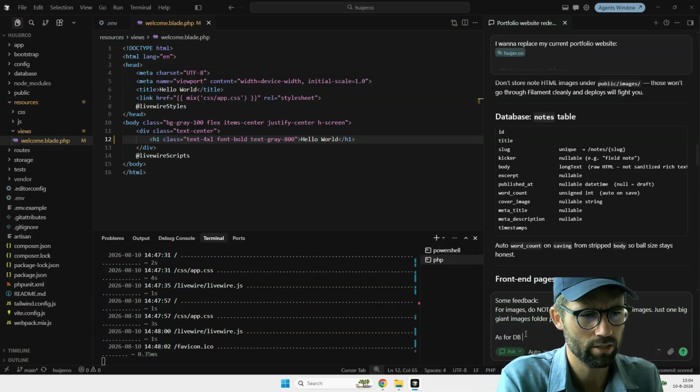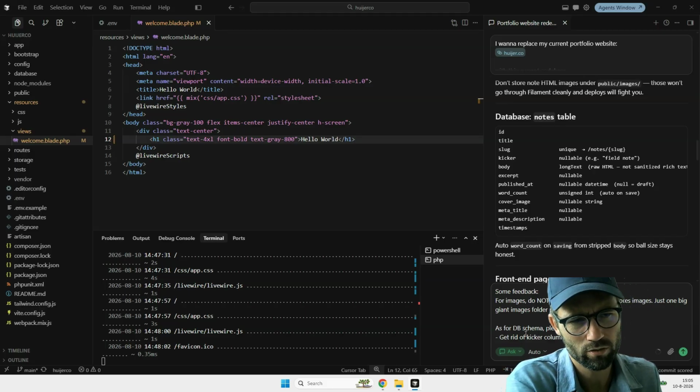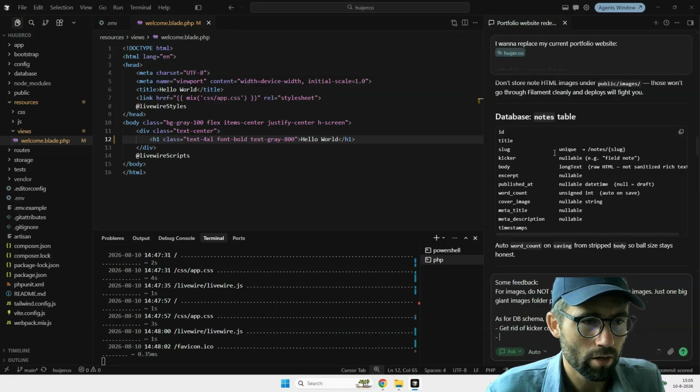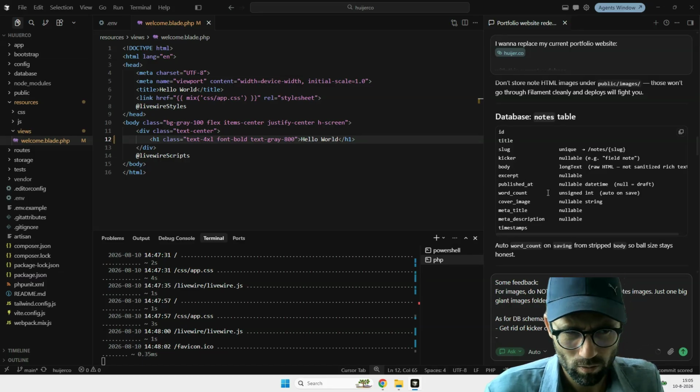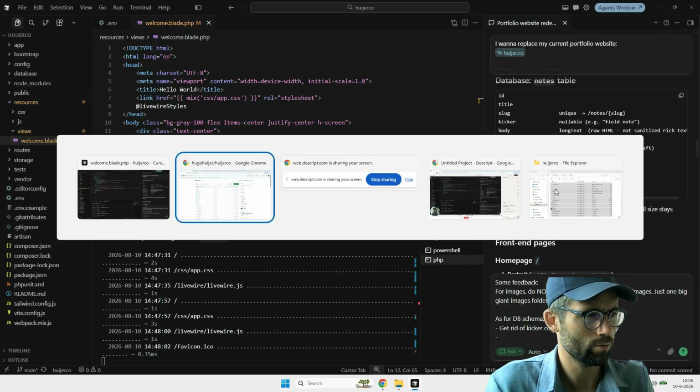As for database schema, please get rid of kicker and call it category. I would rather stick to WordPress taxonomy. Kicker, I've never heard of it. Body, yeah, raw HTML. Okay, that's probably fine. Excerpts, I don't see myself using that for now, but let's do it. Word counts. Okay, that's fine. Oh yeah, that's obviously why I need word count.